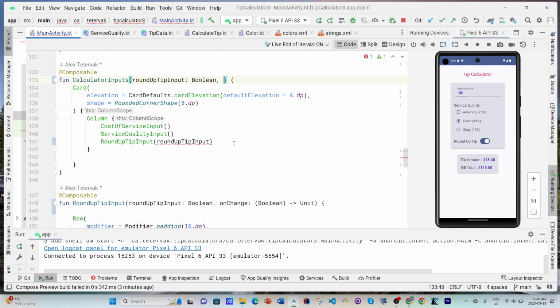Right? But I shouldn't call it on change, because on change is clear here for the round up tip input. Right? Because now we can anticipate on change of cost of service, on change of quality of input, so we need to have a different name, more informative, right? So how should we call it? So on change of cost of service, no, on change of round up tip, okay? Because in this case, we have other changes, right?